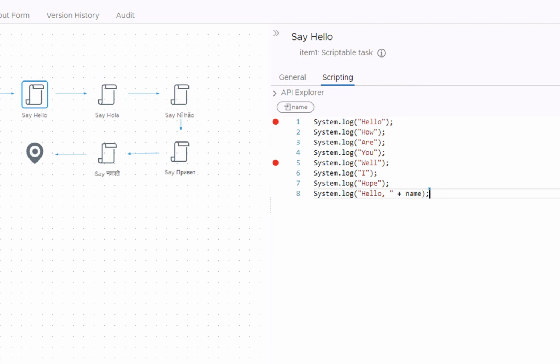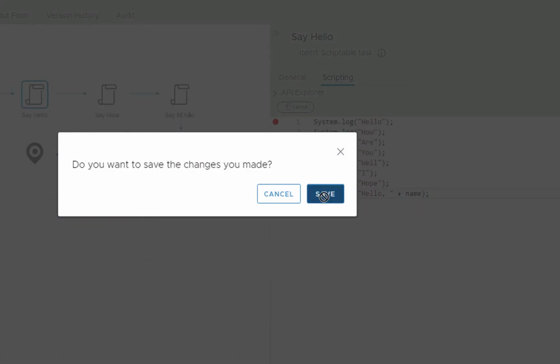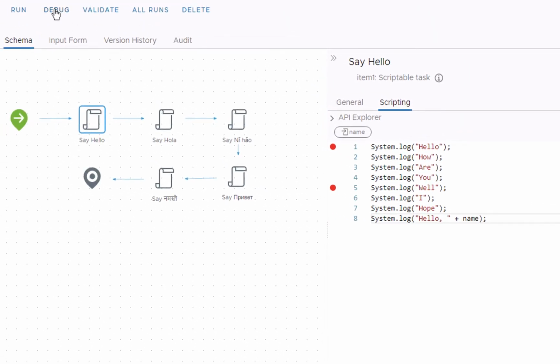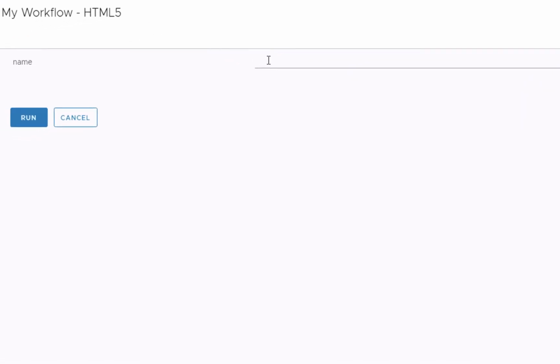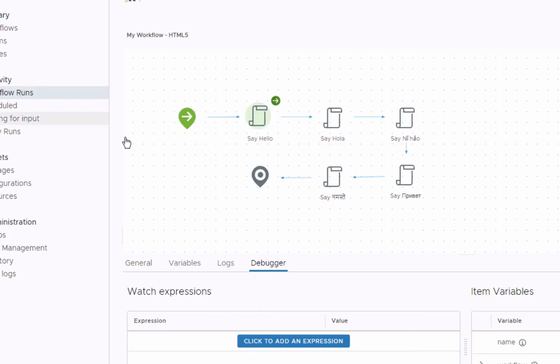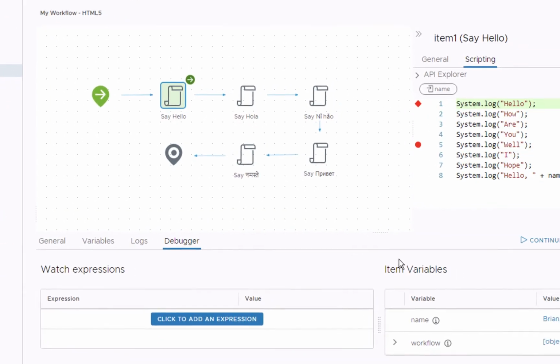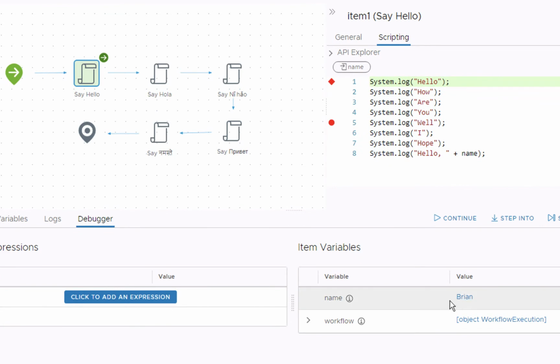I'll save the workflow, and again, I'm going to run the workflow through the debugger. Again, it asks me for my name. I run the workflow, and when the workflow runs, as it goes through and hits the various breakpoints, I can see what the value is of that name variable. Again, if I continue running it, it'll stop at the next breakpoint.